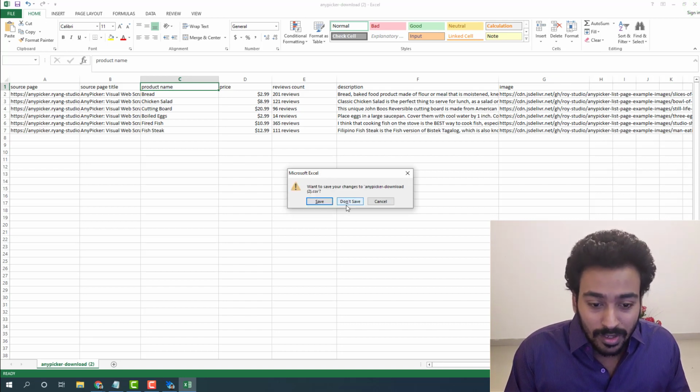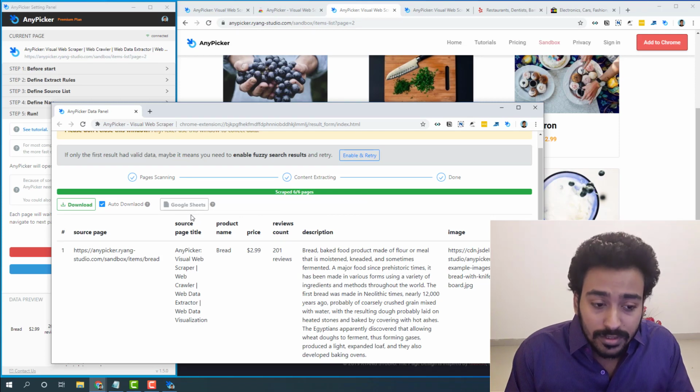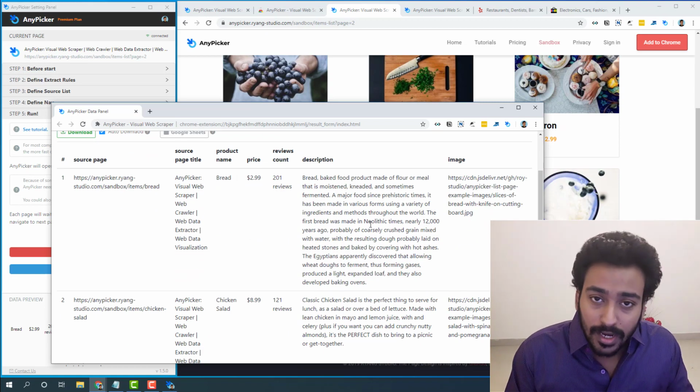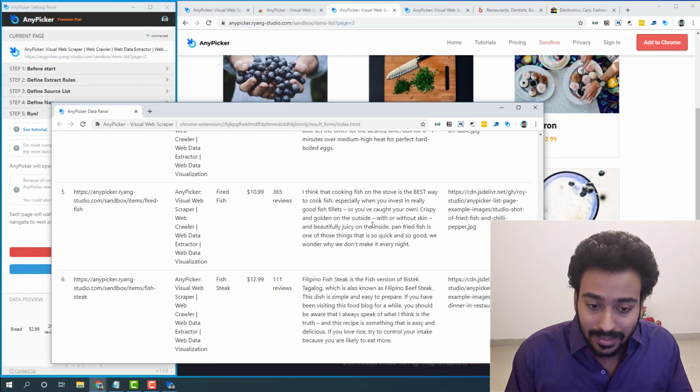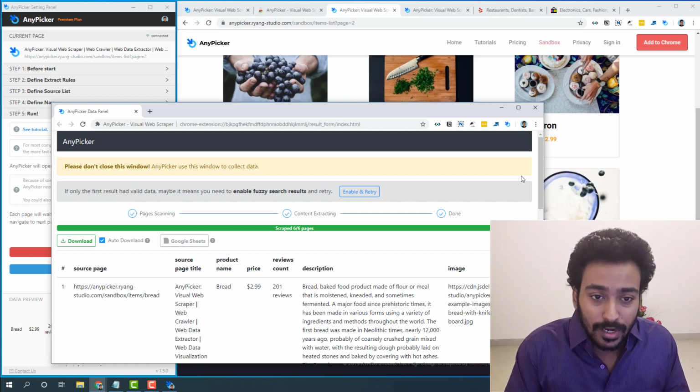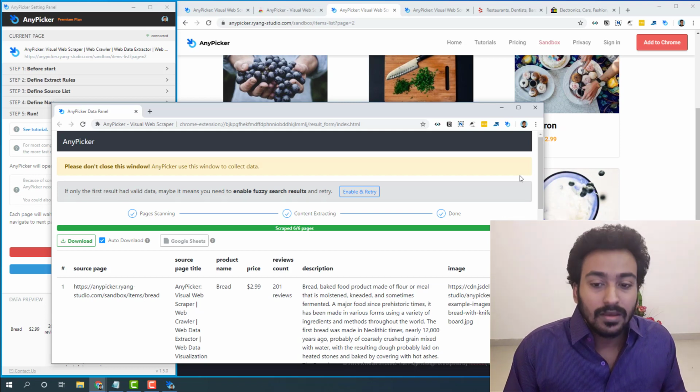Okay, now in future they are also currently building a button which will automatically transfer this data into a Google Sheet, so it's currently in development, and they have other features in case there is an error in collecting data, you can try these options. So far I have never experienced any errors until now. So that's basically how you can scrape data for any websites using AnyPicker.